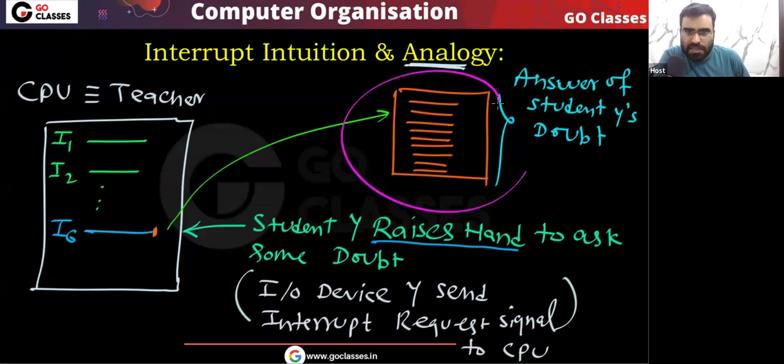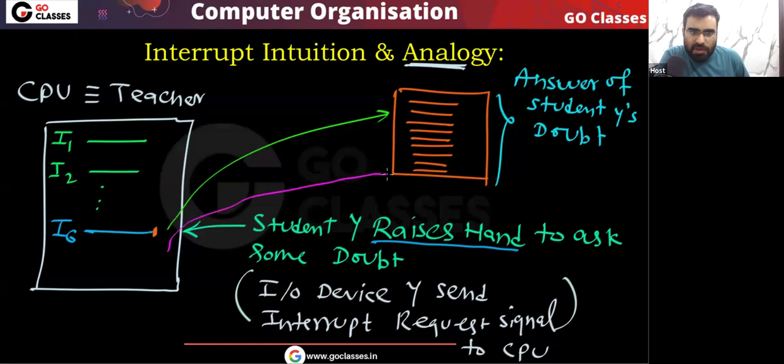Now, once the teacher has answered the doubt, what will the teacher do again? Tell me. The teacher will resume I7. Yes or no? Is this clear? The teacher will resume the instruction execution. The teacher will go to I7 and the CPU will resume the execution. Is this point clear? Please tell me. Now, this doubt which is answered by the CPU, the answer for student Y's doubt, basically means that the CPU has serviced the interrupt. There was an interrupt from IO device Y. Now what has the CPU done?